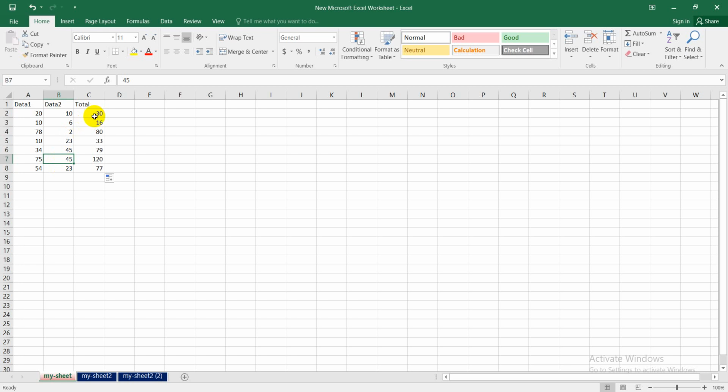The reference here is changed when a formula is copied to another cell. So here I'm adding A2 plus B2. I'm copying this formula to the cell C3. So now it's A3 plus B3. And that reference is named relative reference. I have another reference named the absolute reference.